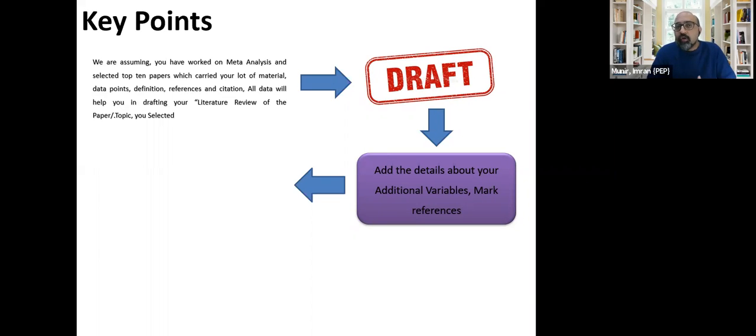So that is actually a draft. I just quoted that example. Through this frame, you can create the literature review frame in your own words. Now the exercise is: add details about your additional variables, mark references.